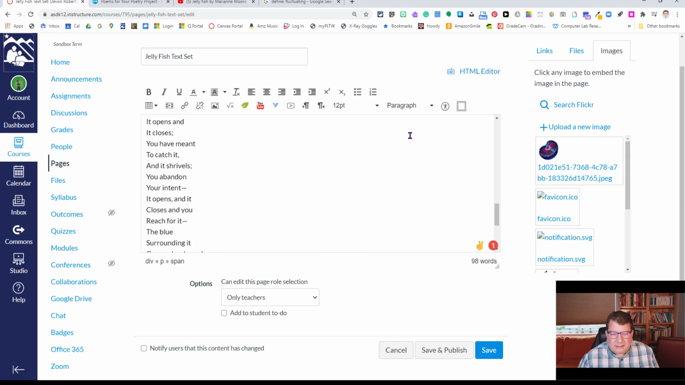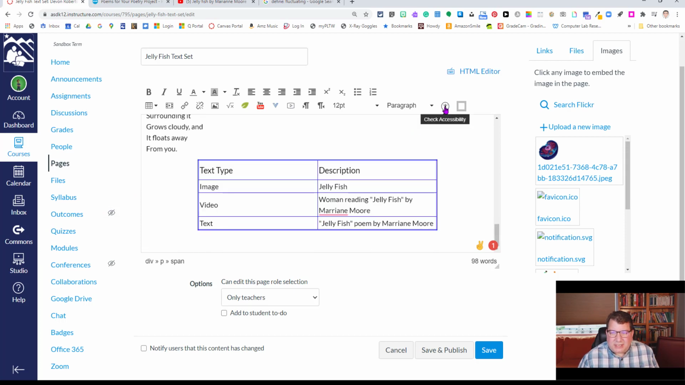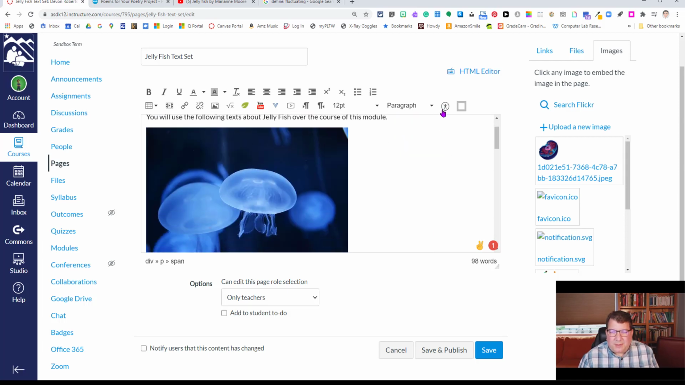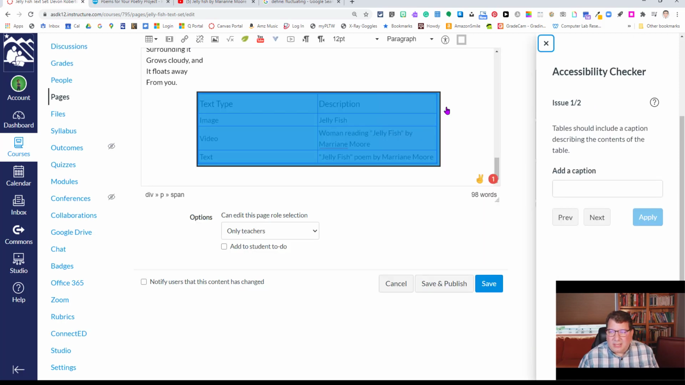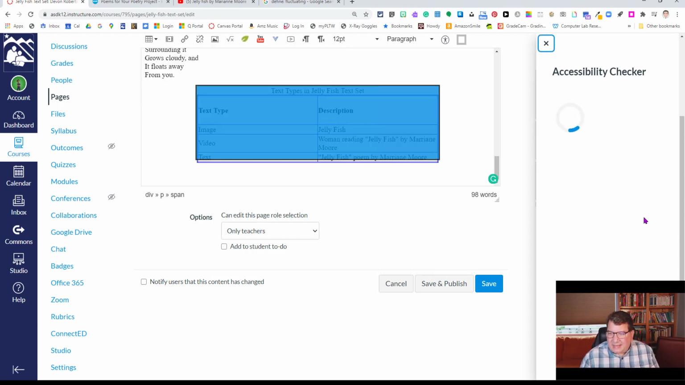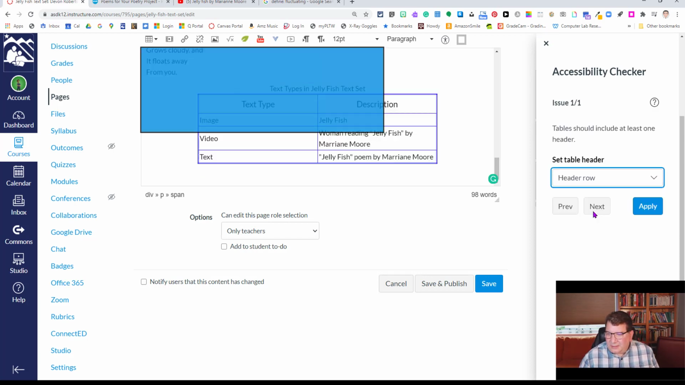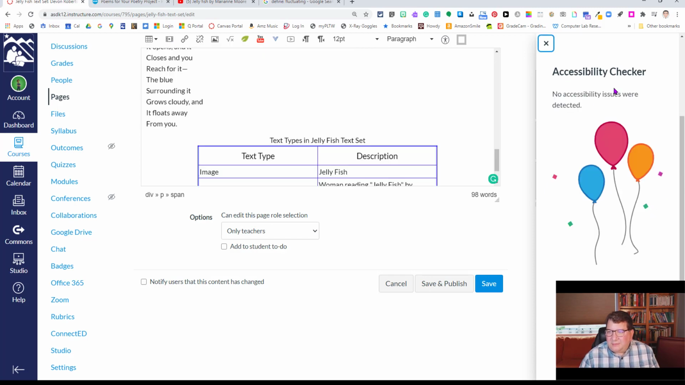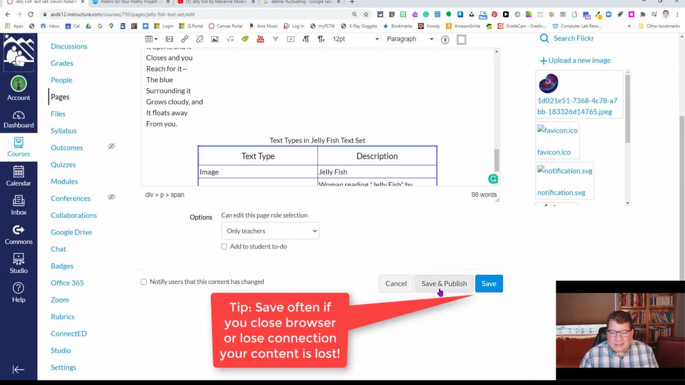So, all right, I think we are good here. This is a check accessibility, so this is a nice tool. When you get done or feel like you're done with your page or you've made an update to your page, you can click check accessibility. The table needs a caption in order for it to be accessible. Text types in jellyfish text set. So we can apply that. We can put that the header row is the header, and we've finished our accessibility checker, and so we're good to go there. All right, we're ready to save and publish.